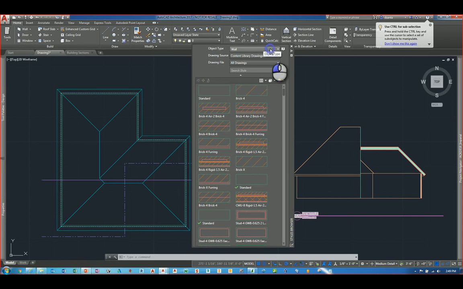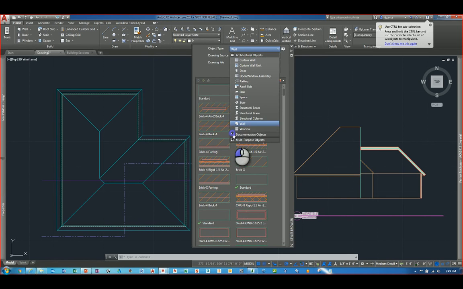When you select the pull down, your menu will drop down, and you can very quickly, easily see how it's organized a little bit better than before. You can see that you have a drawing source pull down as well. So you can choose between the content library drawings or the project standard drawings or any currently opened drawings.